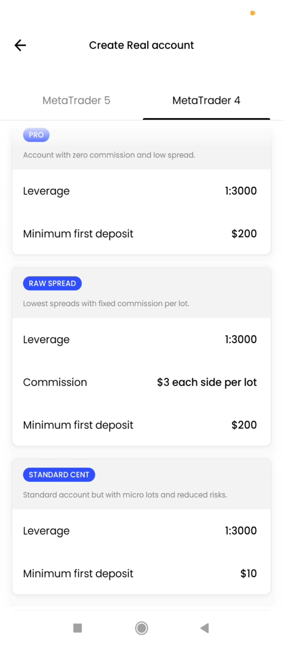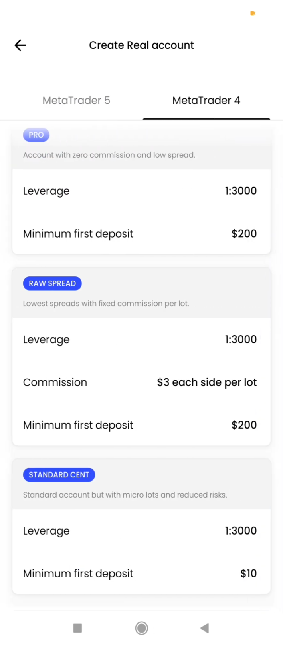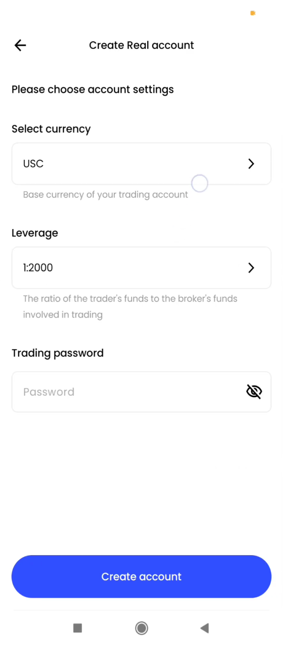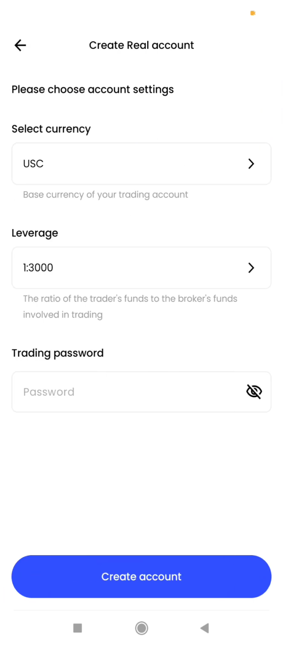So you are going to click on the standard cent account, and you can see clearly that the minimum first deposit is $10, and the leverage is 1 to 3,000. So it's very good. So click on it. The currency is US cent. The leverage, you can click and increase to 1 to 3,000 if you want.